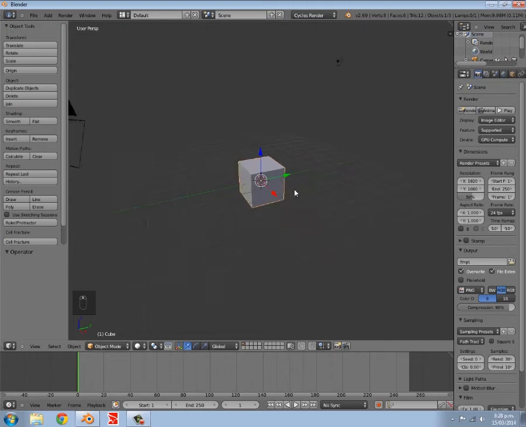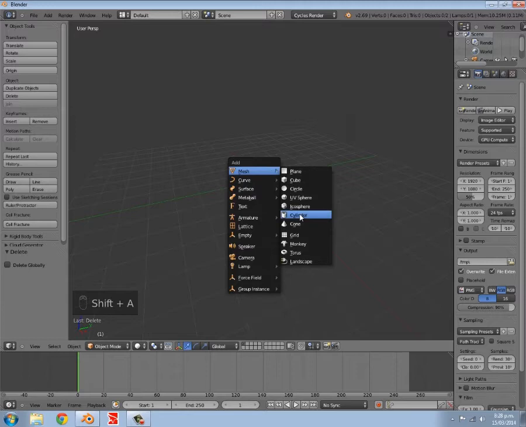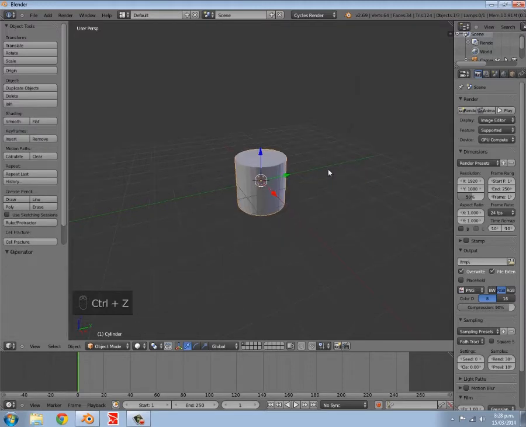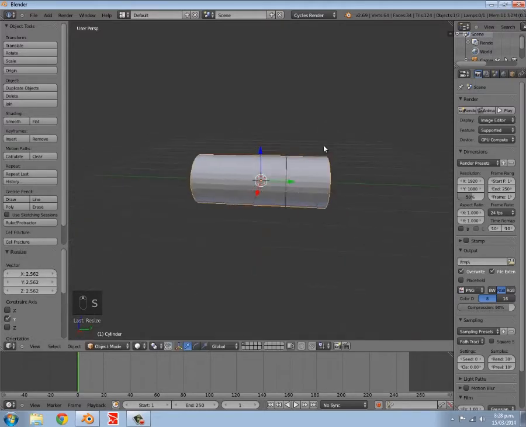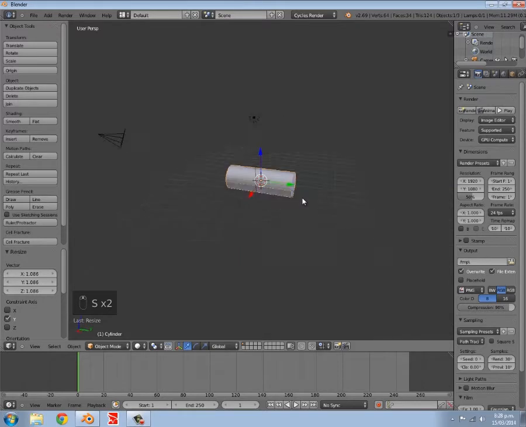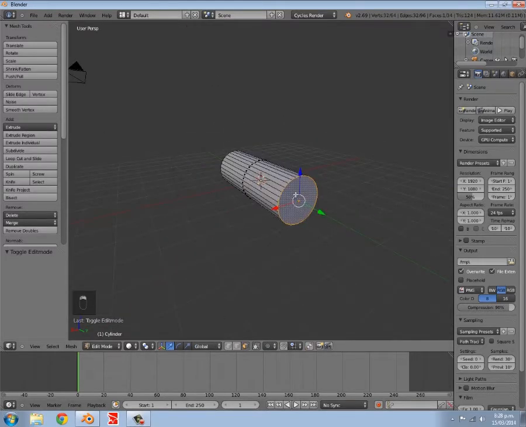And then next thing I'm going to do is press X and delete this cube. Then I'm going to press Shift A and add a cylinder. Then I'm going to press R X 90 to rotate it. And then I'm going to press S Y and scale it along the Y axis. So something like that.